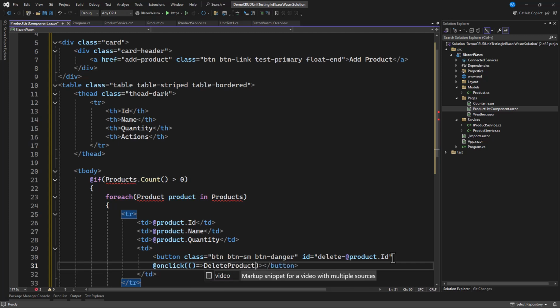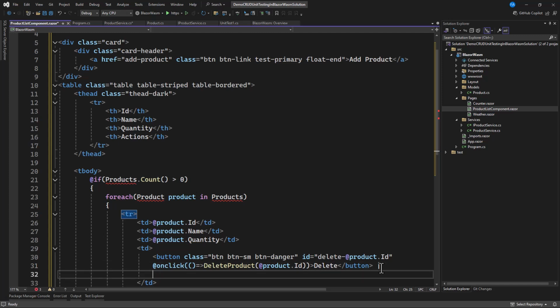Then let's pass in this product.id. That is the only thing that we need here. Let's give this button name, and that is delete. Aside from this, we are also going to have this pipe symbol. Let's have maybe view and update. Let's have a link to handle that.